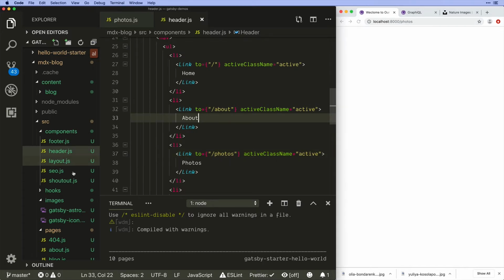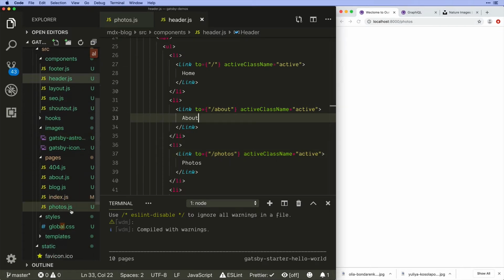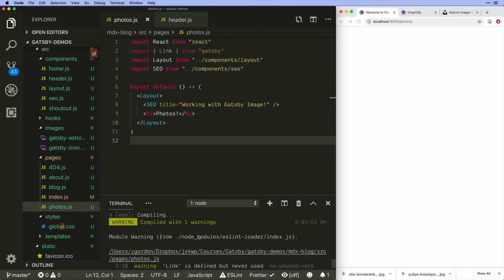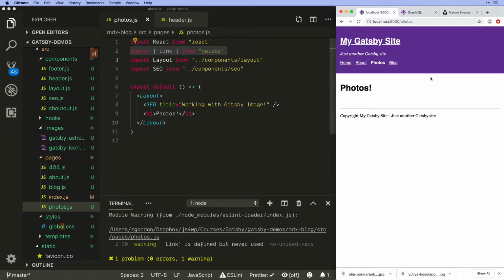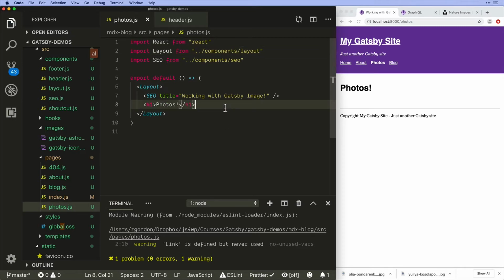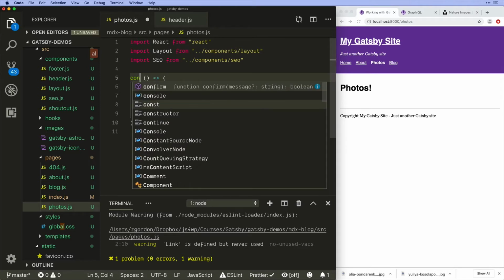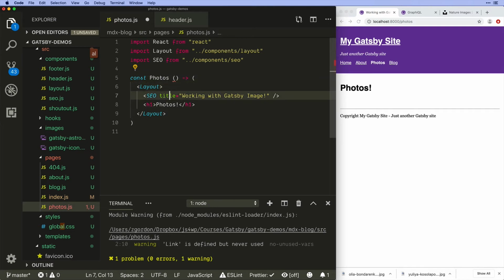All right, something is broken there, but let's go check that out. And there we go. And we're not using a link, so we could take that out. Okay, so now we've got a nice page to work with. And I'm going to redo some of this a little bit. const photos.